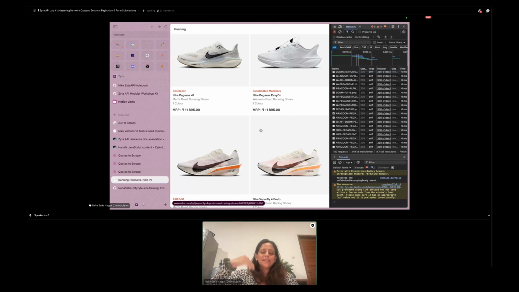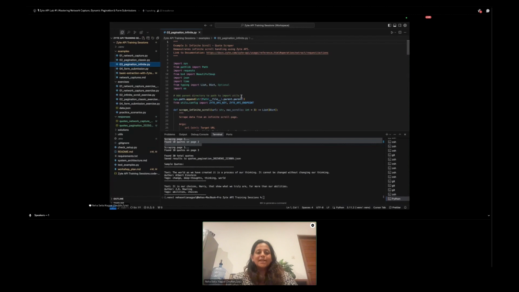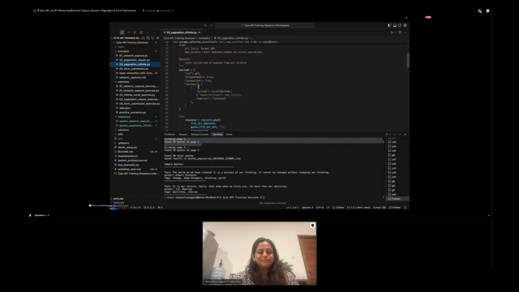And Zyte API has this really cool feature where you can just set the browser HTML to true in the payload, and have in the actions an action of scroll bottom. This action will make sure the page is loaded, and it will automatically keep scrolling down, load the entire content and fetch the data for you. You don't have to do anything. That's a really cool feature.